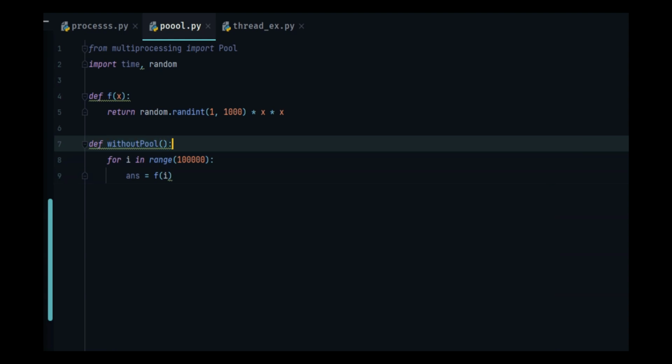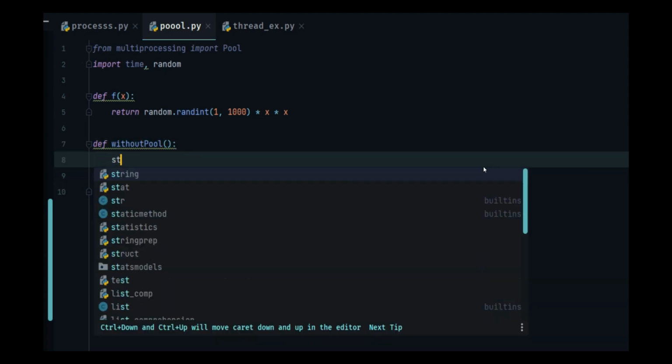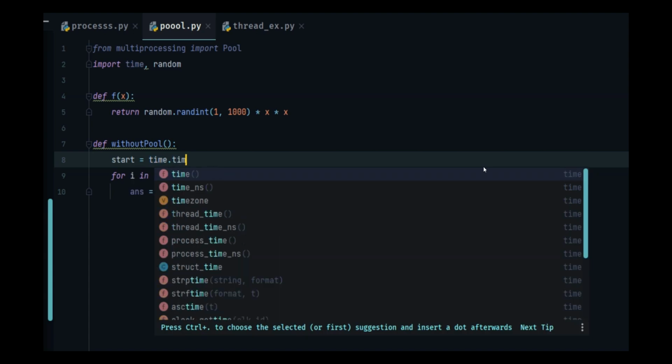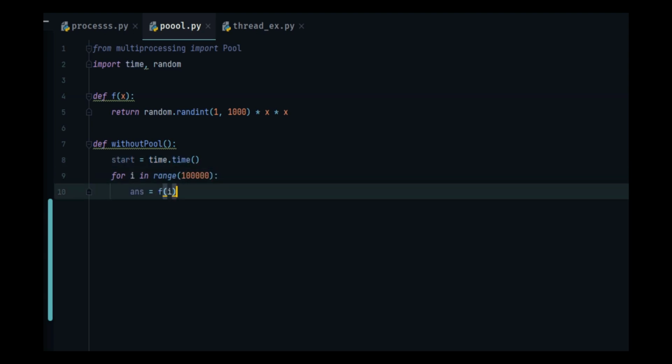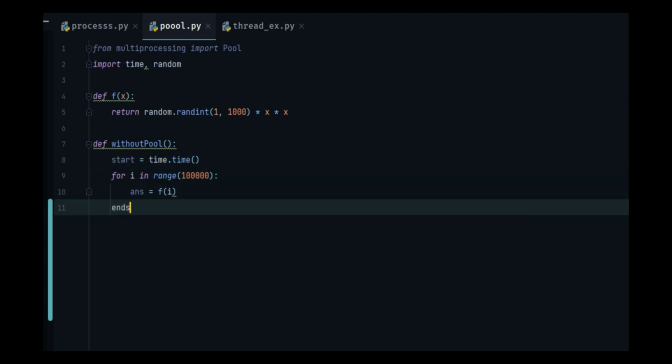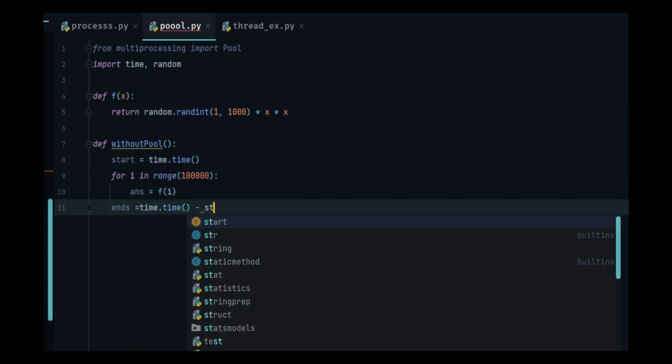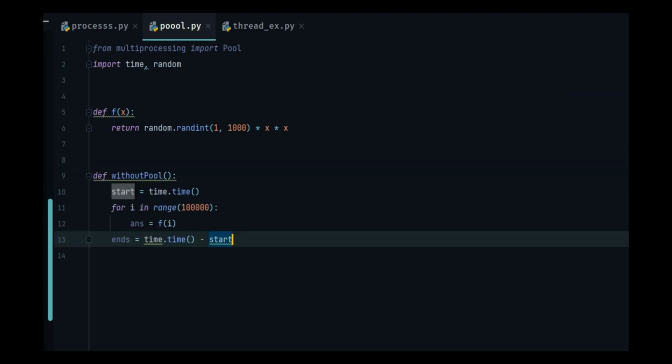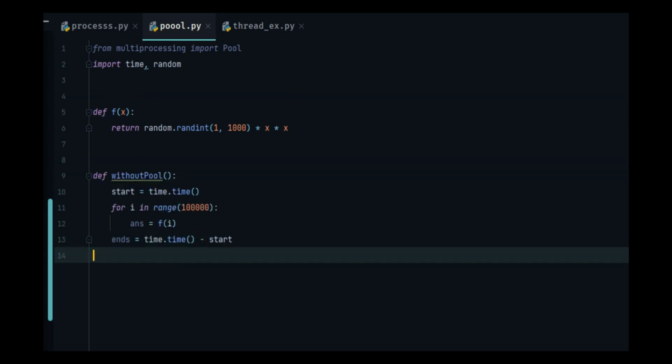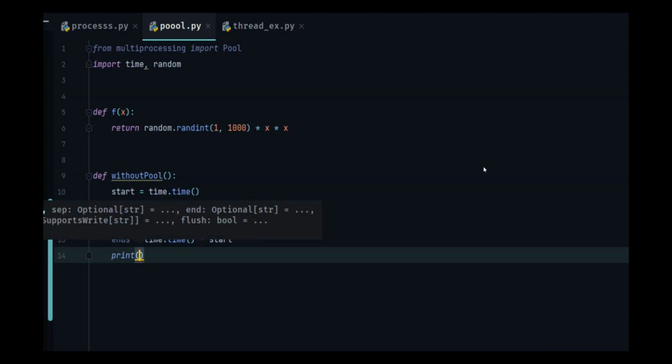To see how much time it took for this, I am going to do start is equal to time.time(). So it will take the time at this moment. When it ends, it's going to take time.time() and we will subtract start. So we have the end time, so we have how much time it took. Print without.